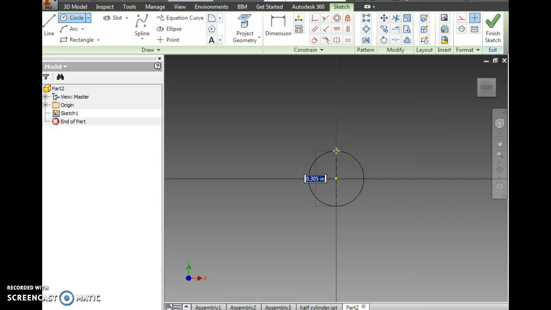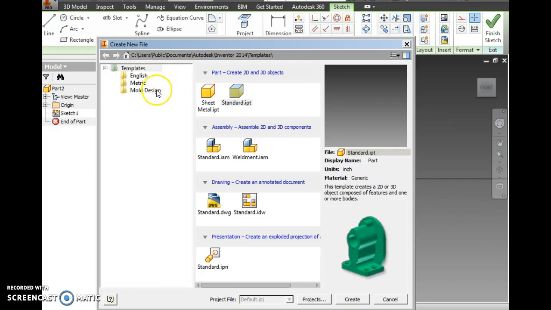So I've already realized that I messed up. I'm going to escape out of this because, let me go back to New as I'm trying to do this from memory. I'm going to switch to metric. Up here on metric, see that? Remember your metric days with the science teacher?